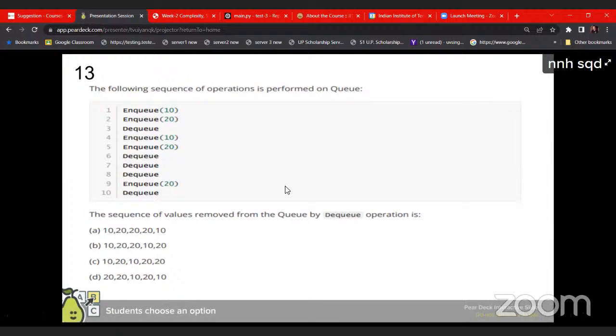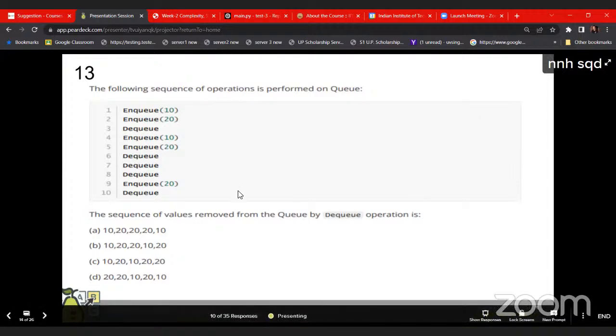In the queue structure, we perform both operations from different ends. If we insert the new element from the last position, we will remove the element from the first position. So that is the structure of the queue, and you should remember these things.